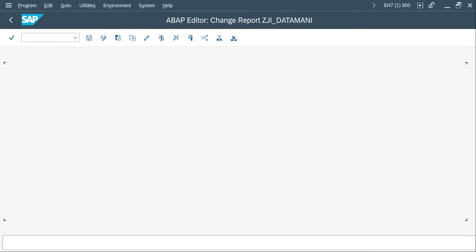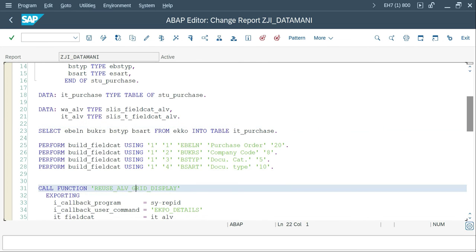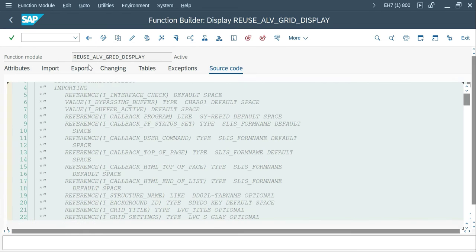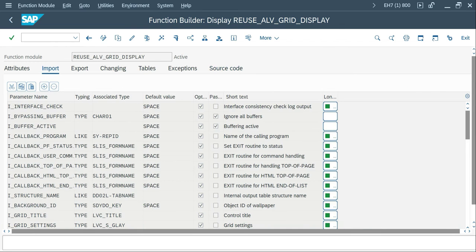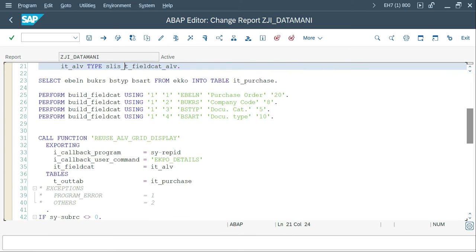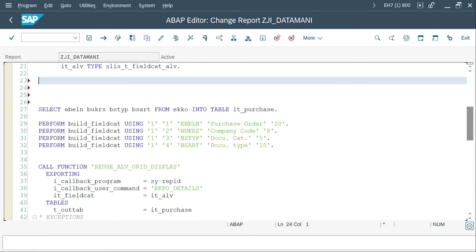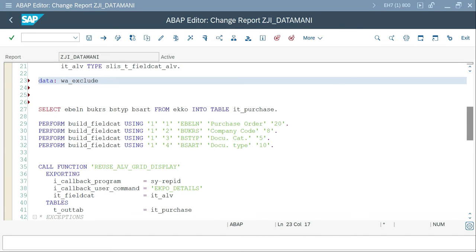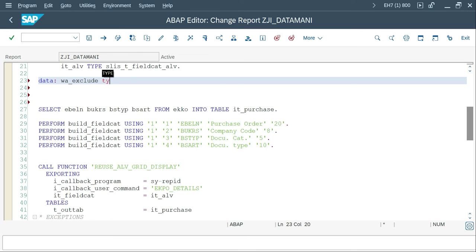Okay, so for that, let me get into this, because I want to know what is the reference of the IT excluding parameter. So here it is. This is the one. Okay, copy it, go back. I need an internal table for that. So data exclude type. Anyway, this is a table type.